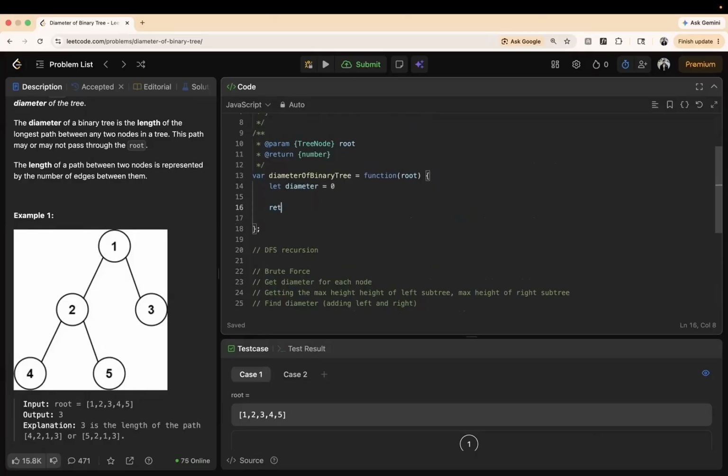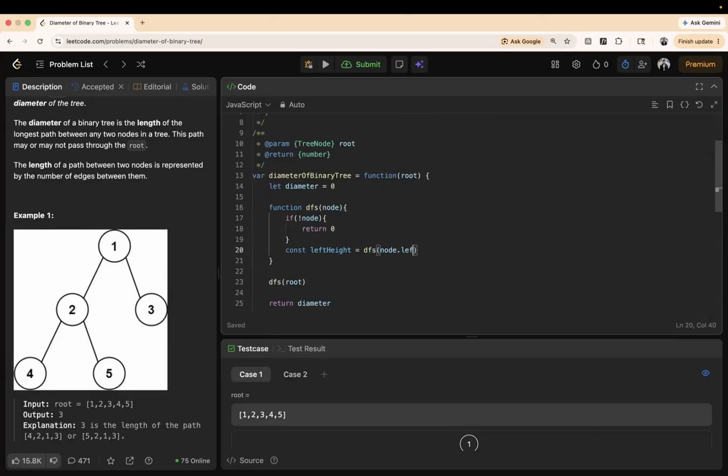So for the bottom-up, we create the variable diameter that starts off as 0, and that's what we're going to return. And here we're going to do a function DFS, and we're going to call it with the root. So when we do DFS, if it's null, return 0. And here we're going to get the left side, const left height equals DFS node.left, const right height equals DFS node.right.